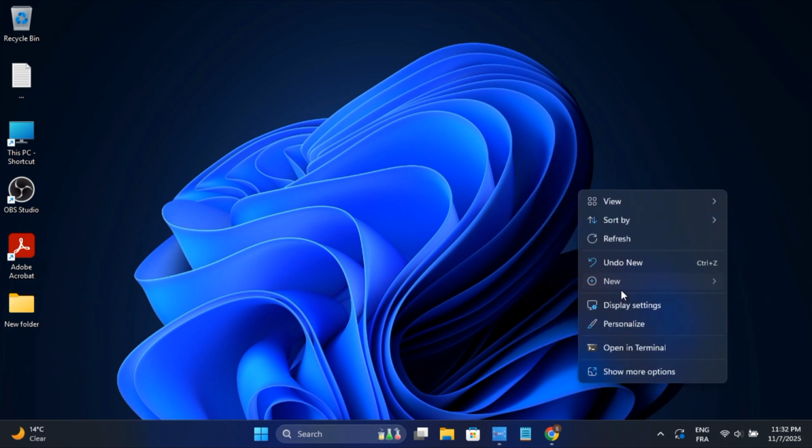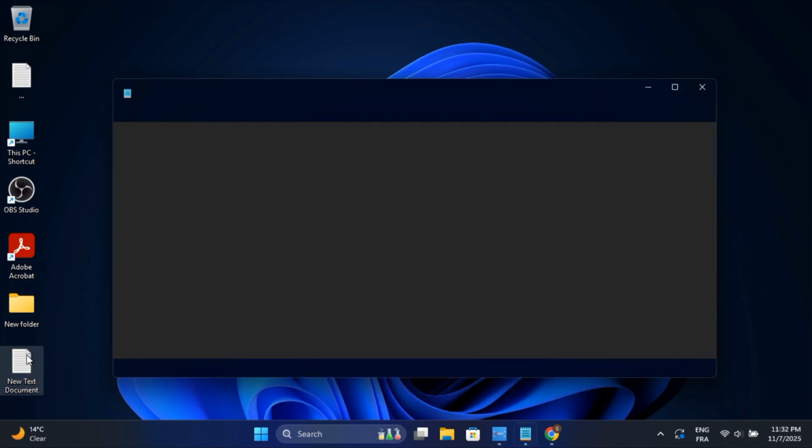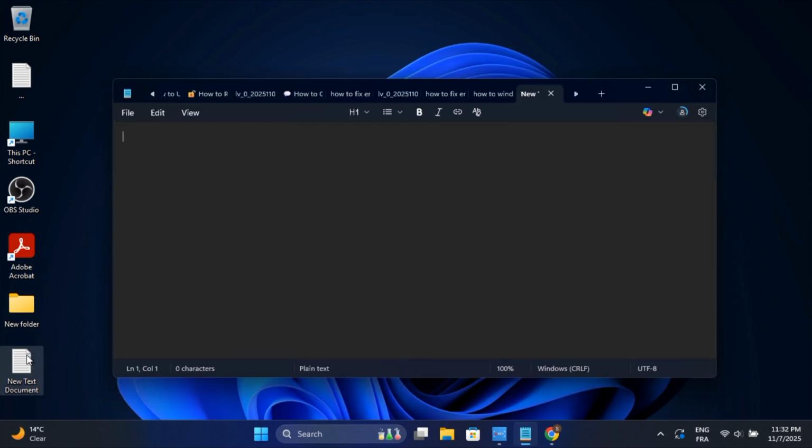So the first thing you need to do is to go ahead on New, then create a text document, as you can see. After that, just double-click on it and hit Enter. The commands you would find available in the description below, as you can see.